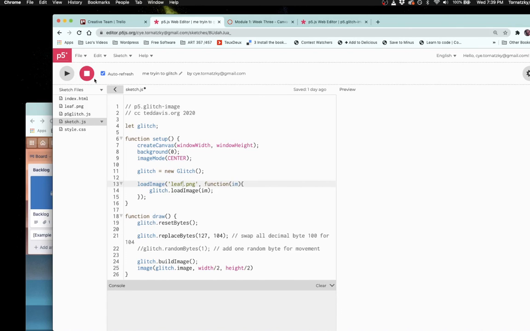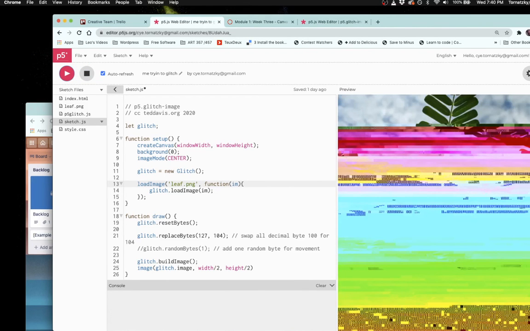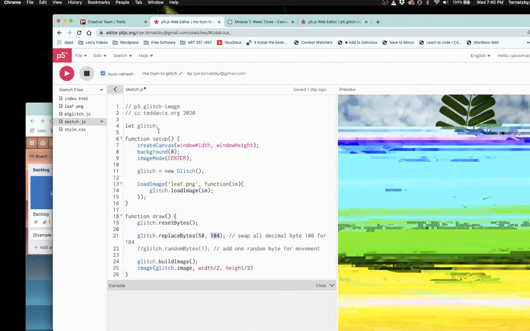Yeah, great. Okay, let's see if it's working. I'm going to run it, and it should bring up my leaf image, and it should glitch it for me. Now, if I want to manipulate this glitch in any way, I can change this idea of replace bytes, like take the byte of 50 and make that 104. What does that look like? And so I can explore with all kinds of options.